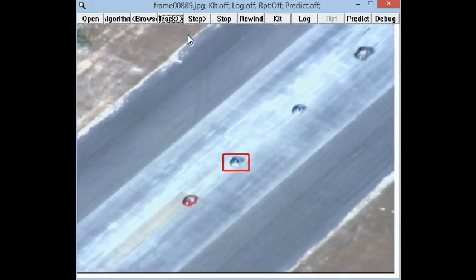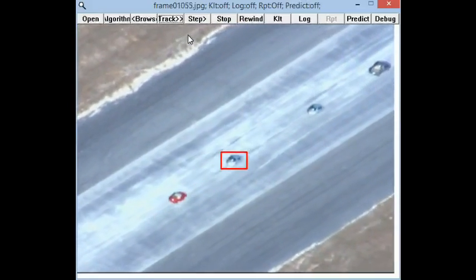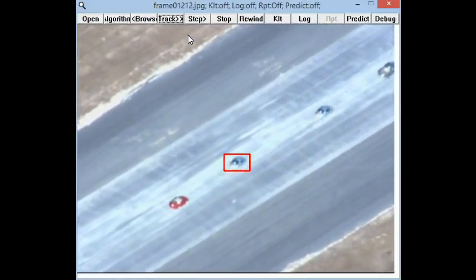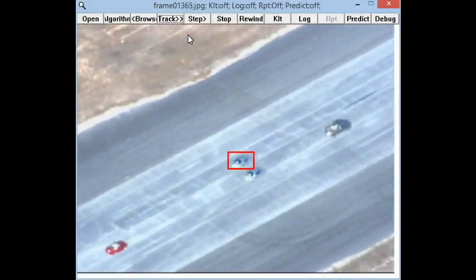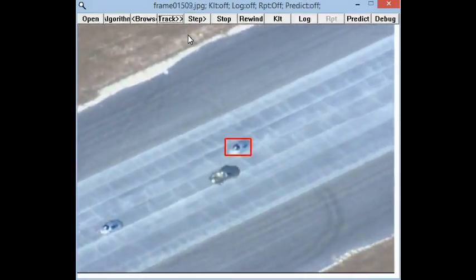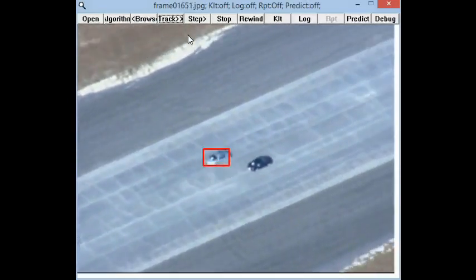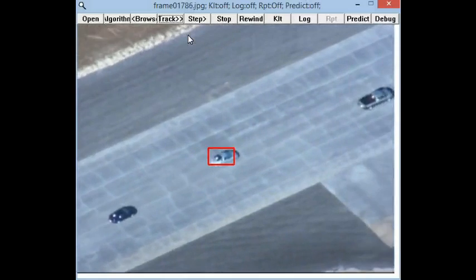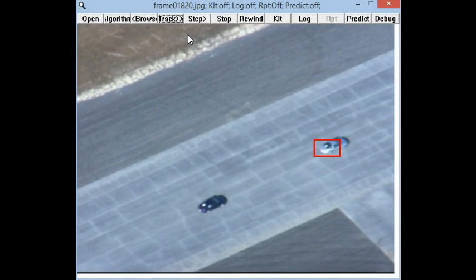It's bouncing around a bit on the object, but it's still staying on it pretty well. Now the car is passing another object of the same type, and this tracker actually has no issues with it. It doesn't jump around to the object. That means it's pretty robust against multiple objects of the same appearance, which is good.